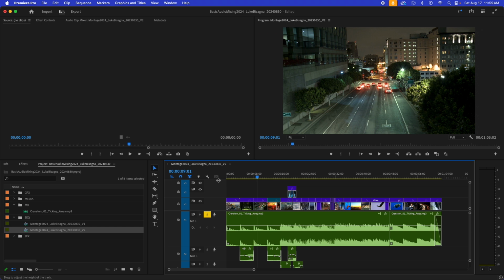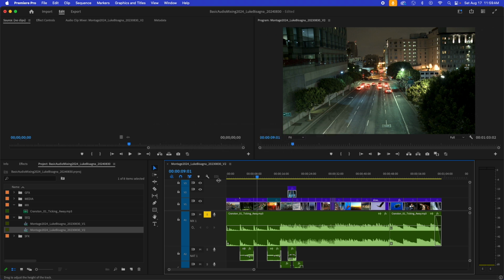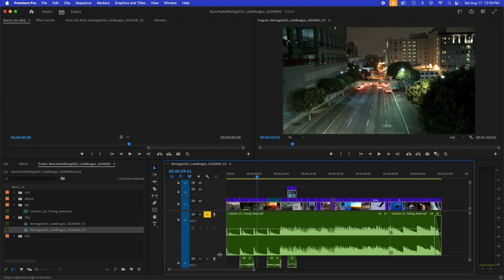Well, I'm going to use what are called keyframes. They are a way to tell Premiere what value you would like at a particular point in time. And you can use them on audio, video, effects. Anything that has a controllable value can be keyframed so that you can change that value in a controlled way over time. So to begin with, I'm going to drag my audio track down just a bit more to make it a little bit easier to see what's going on here. Zoom in a bit.